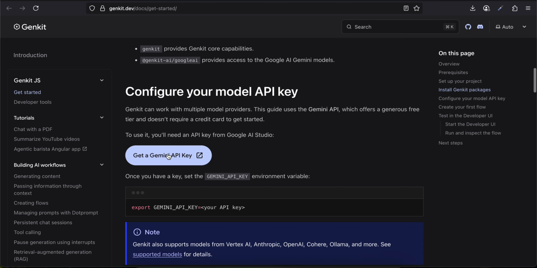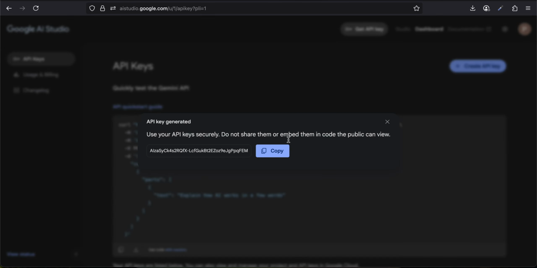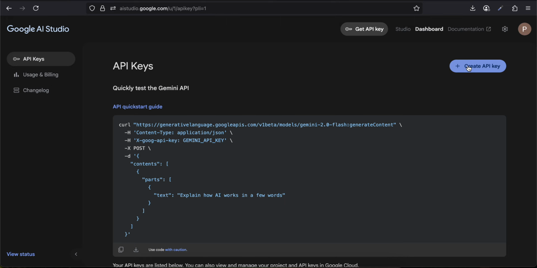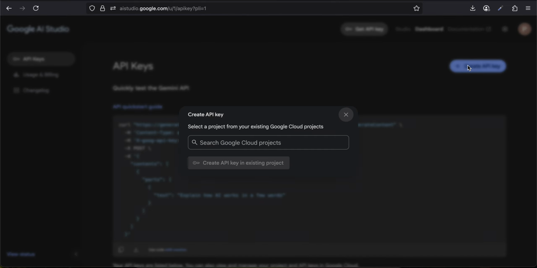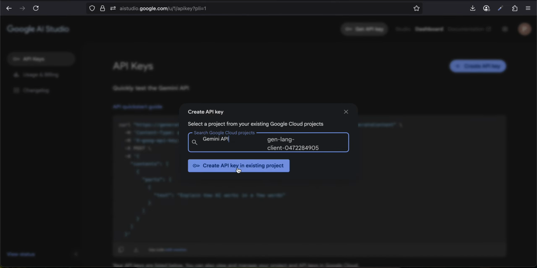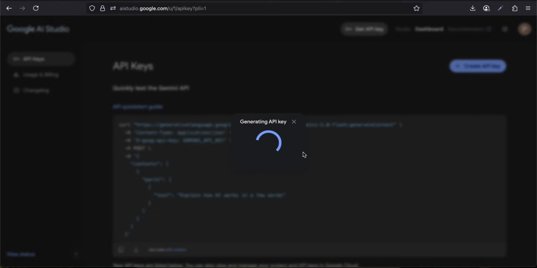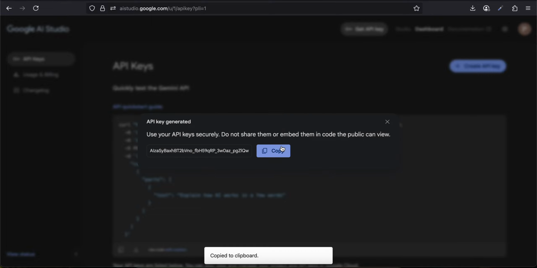Then we need to create an API key. So I'll just click on this button. It will open a new tab for me, and here we just need to click on create API key. And here we just have to use Gemini API, create API key in existing project. I'll copy this later on.